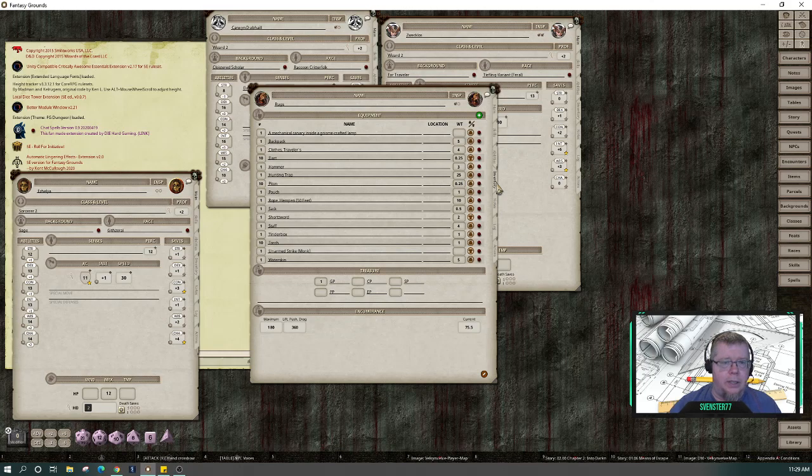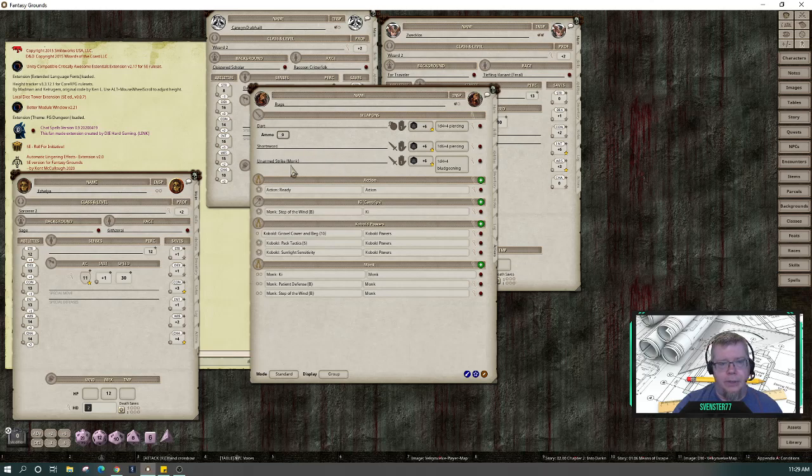So let's see. Darts. He has 10 darts. The reason I was checking that out is because I noticed his ammo is zero under his darts. So now we have 10. All right, so he's playing a kobold monk. It's pretty fun. It's pretty cool so far.